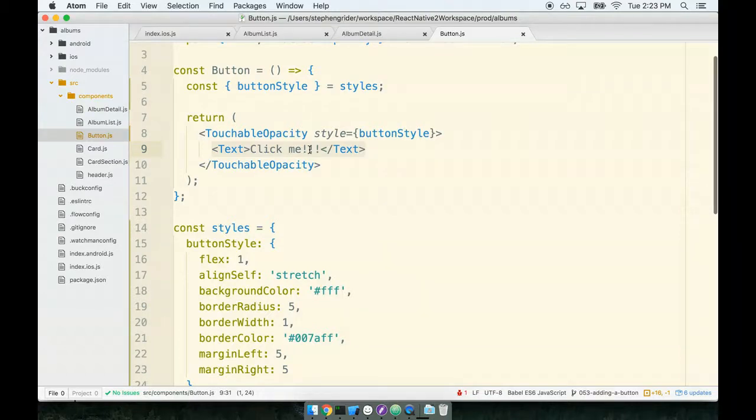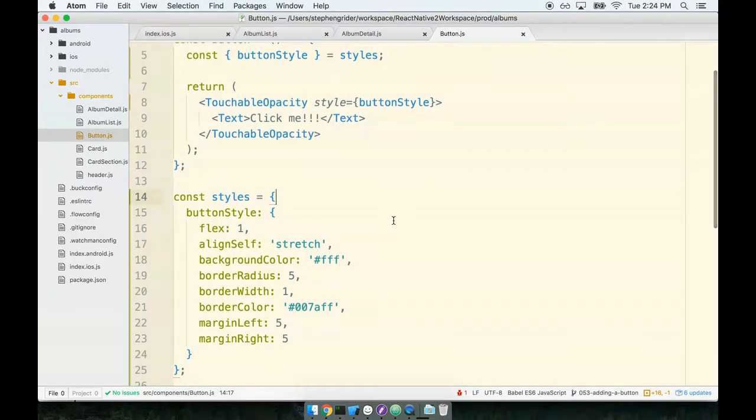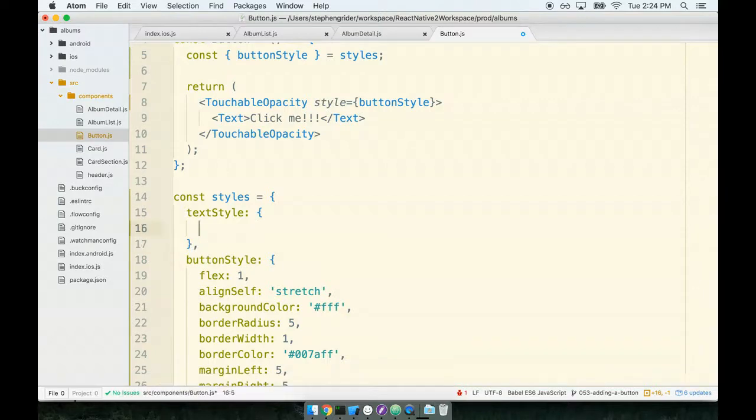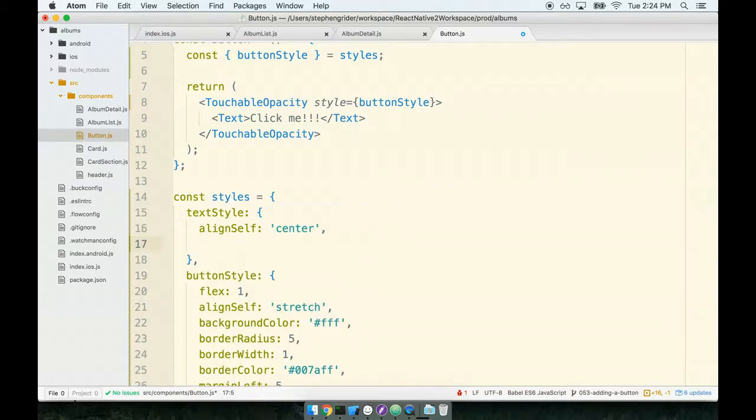Might as well just be Times New Roman, right? For what we saw in the simulator. So it'd be really nice if the text also looked a little bit more button-like. So we'll add in a couple of properties for the text as well. In our styles object, I'm going to add a text style. I'm going to give it, again, an align self. That's going to center the text inside the button.